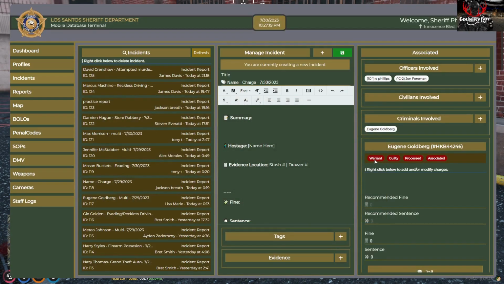So right here we can issue, so if he got away from us, we can issue a warrant, which is right here. You can click it and it will be a warrant for him, and then it will pop up on the dashboard down here where the warrants are. After charging him, you can ask him, does he plead guilty or does he want to take it to court? If he pleads guilty, you left click it and it's guilty. And then if you processed him, which we're about to do right now, you're processed.